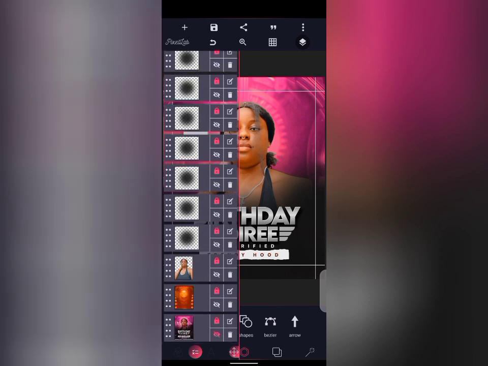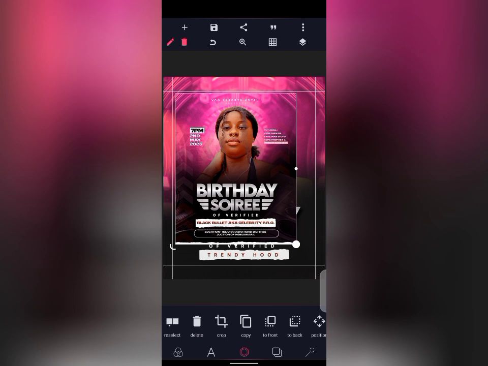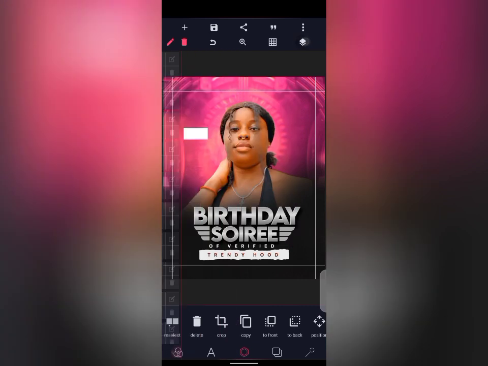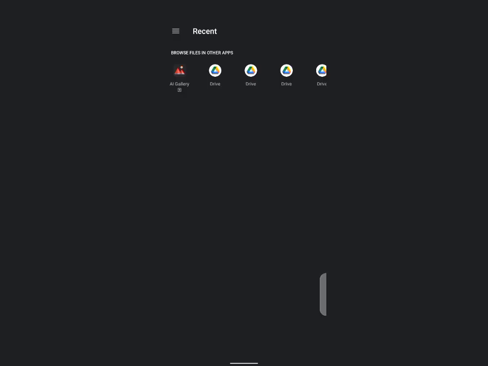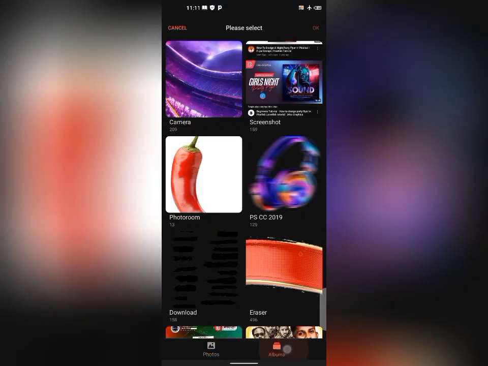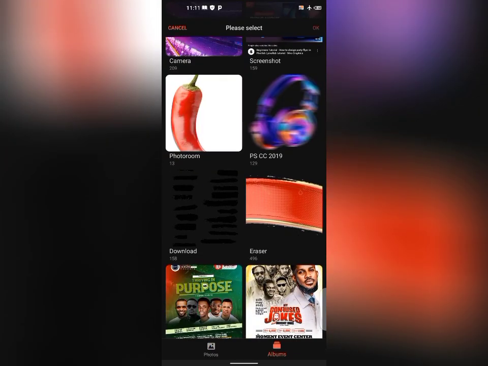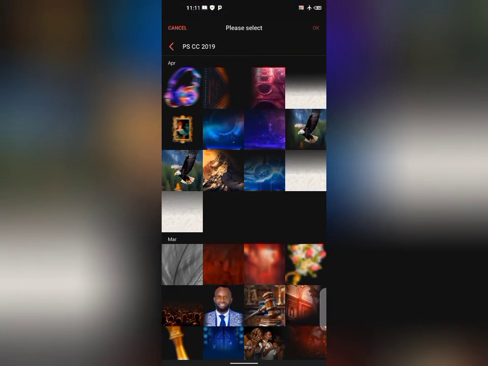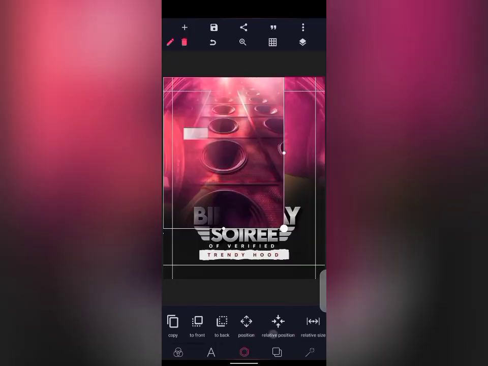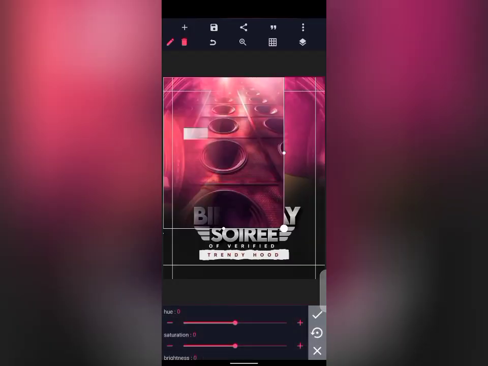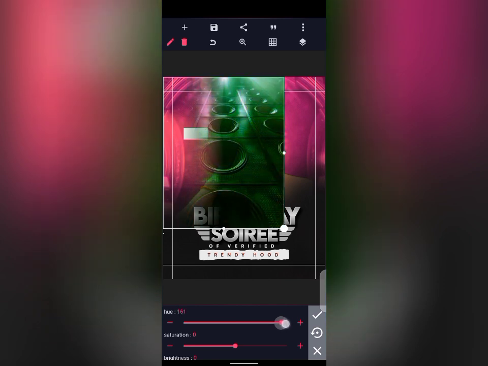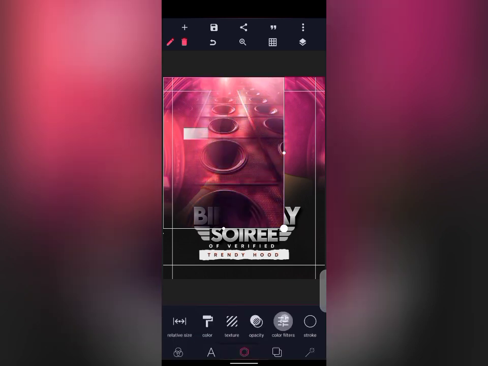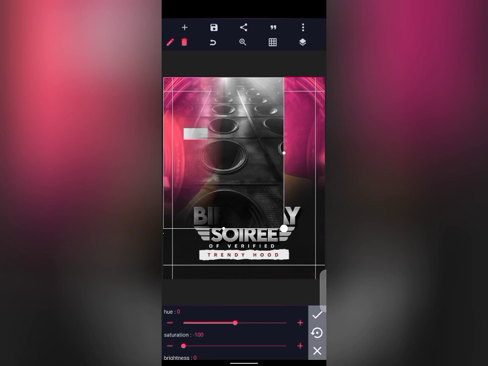So let me see the original design if we are missing out on anything. Okay, so now the side of our design is a little bit empty, which needs to be filled. That space needs to be filled. So we brought in this speaker, then change the color to color filter. Use the color filter, change it. Okay, if the color does not blend, what you do now, you change it to black. That's one of the secrets.